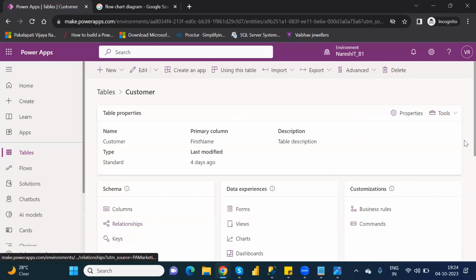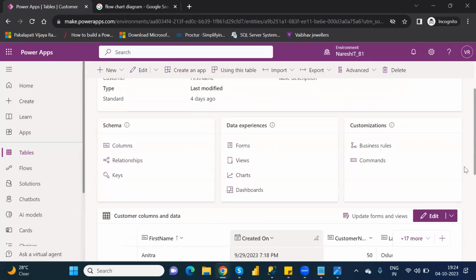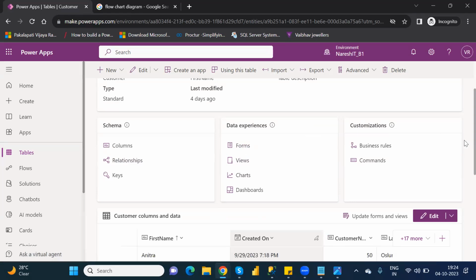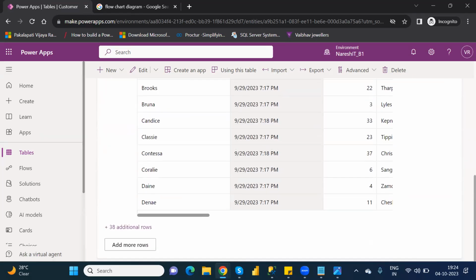Okay, there is a customer table. In this customer table, there is a form, right? See here, the form will be there. Or else, in this form itself, you can create a new record. Or if you want to work with an existing record, then when you come down, all the records are there, right? There is an option called add more rows. First you have to click on this one.